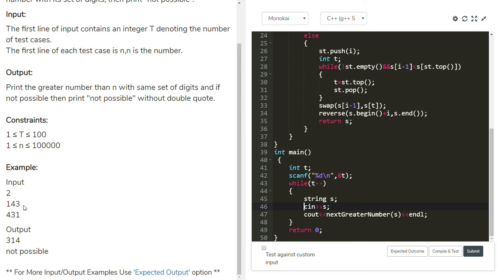Suppose there are multiple greater numbers with these digits; in that case, we need to find the smallest one. The smallest one is 314. Looking at the second test case, this is the greatest number with these digits, so there is no greater number than this. So the output is not possible.